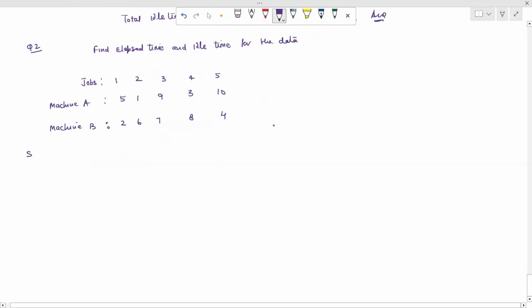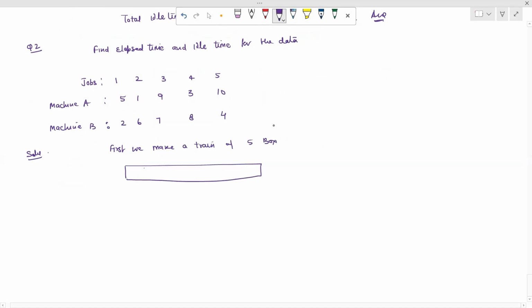So now we do the solution of this. So same thing, we make a train. So we write down first, we make a train of 5 boxes. So we make a train of 5 boxes, 1, 2, 3, 4, and 5.